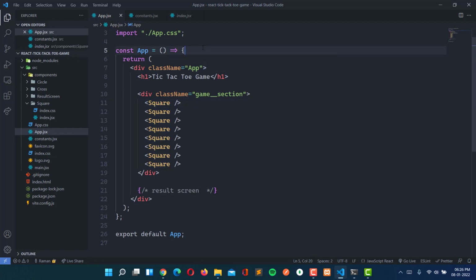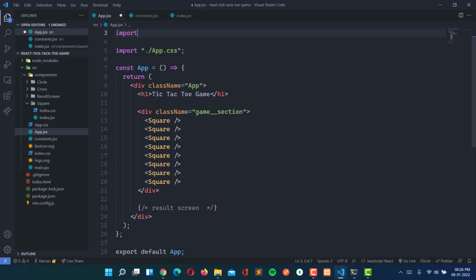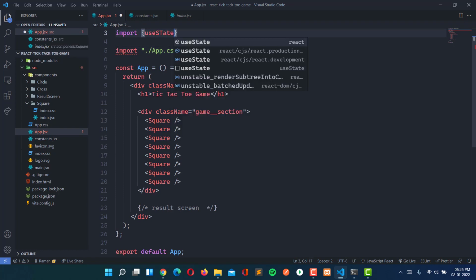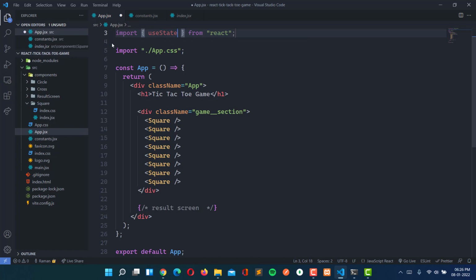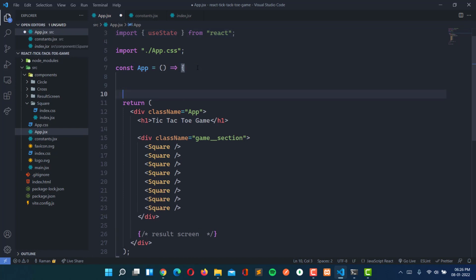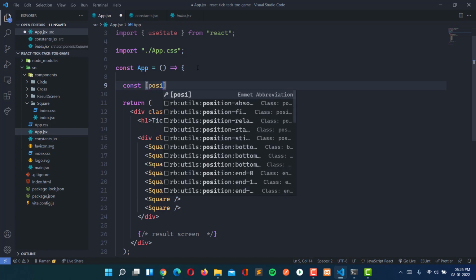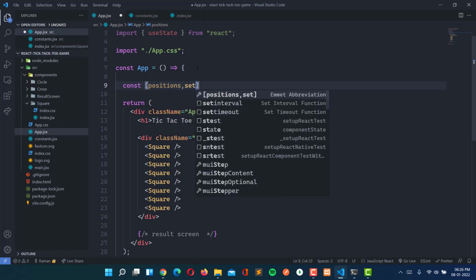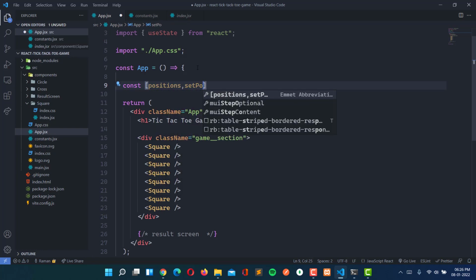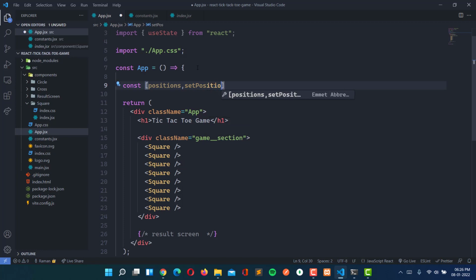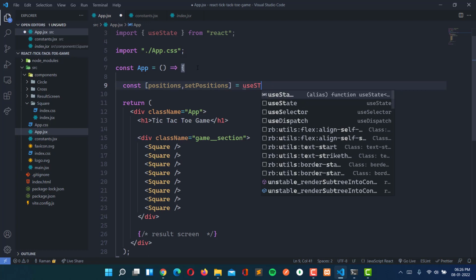So first of all let me import useState. So let's import useState from React, and then let's create here, first of all we need positions. So let's create positions state here, and here will be useState.